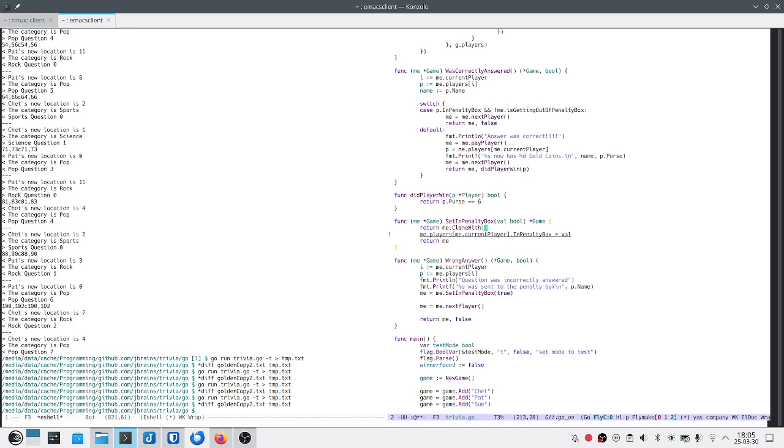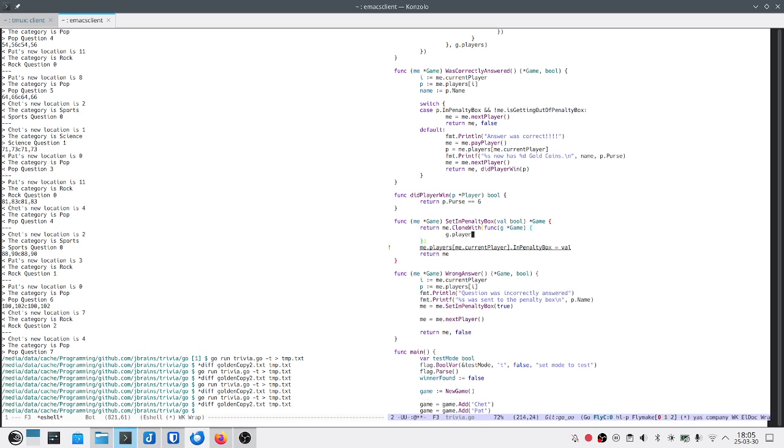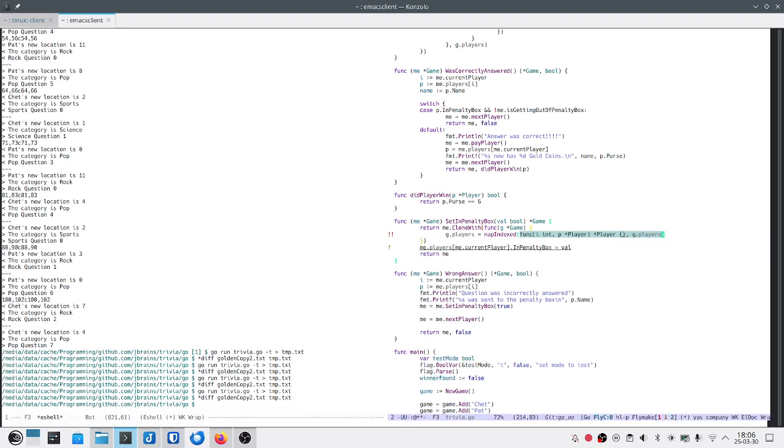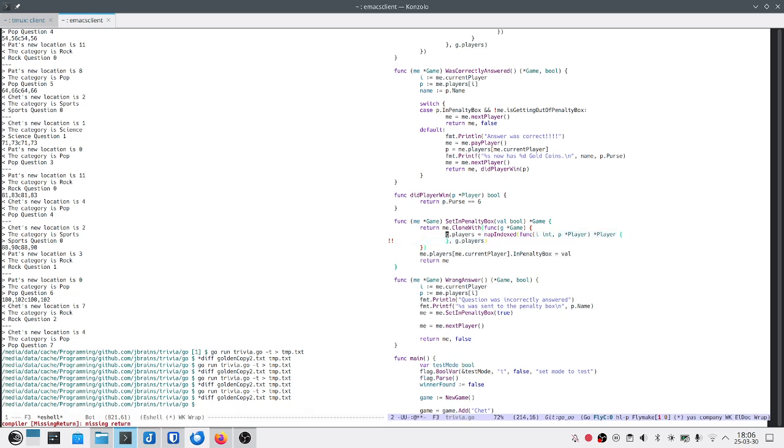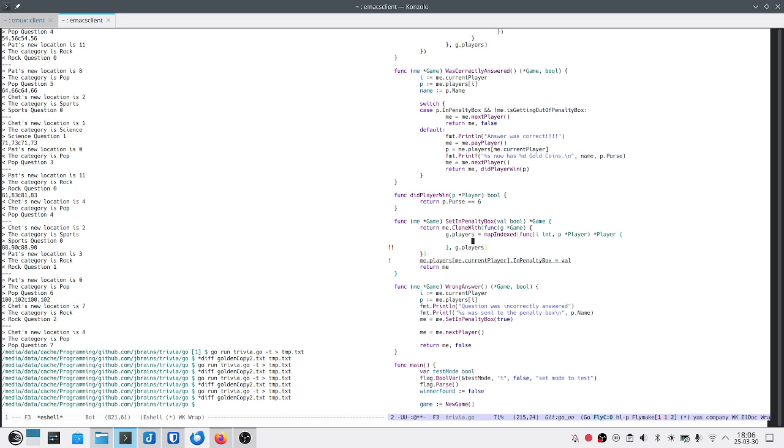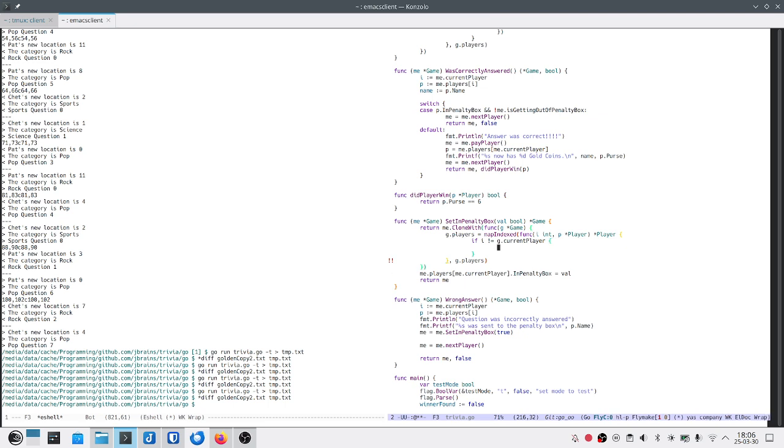Me.cloneWith, function, g.players is equal to map indexed, function run on a player individually. And it takes as second parameter all of the existing players. And what is the function? Well, it's very similar to the previous one. If p not equal to g.currentPlayer. In fact, it is very similar.